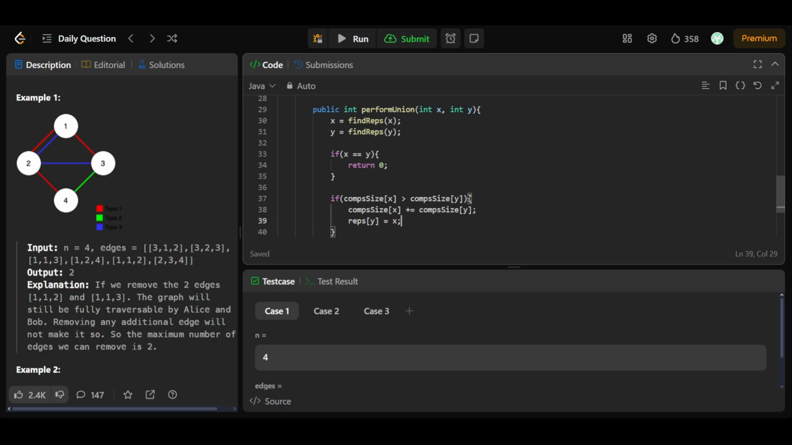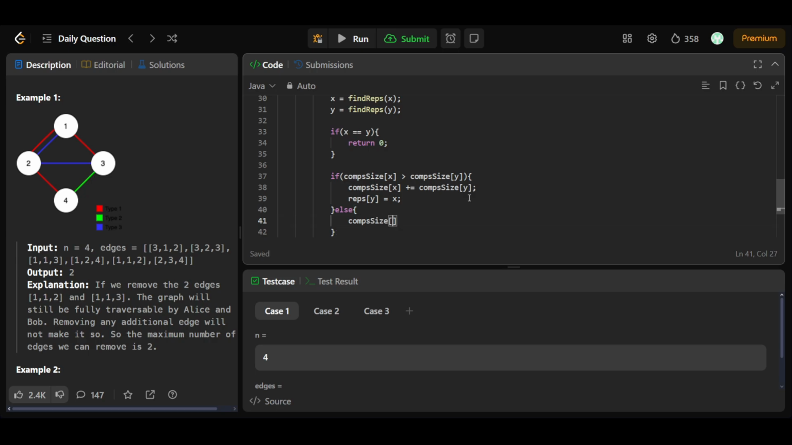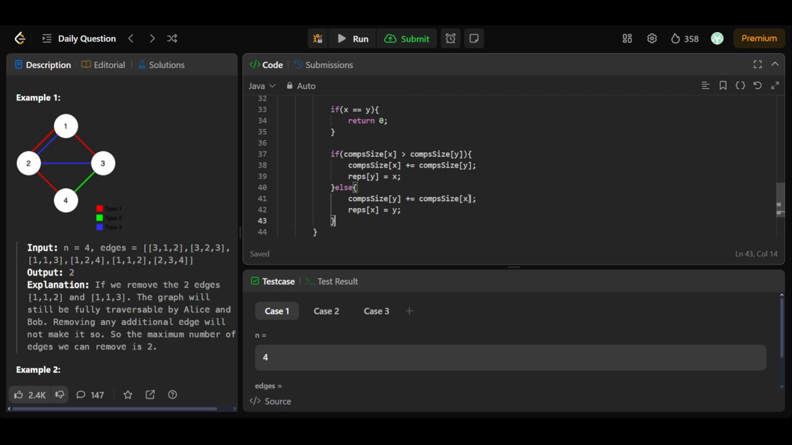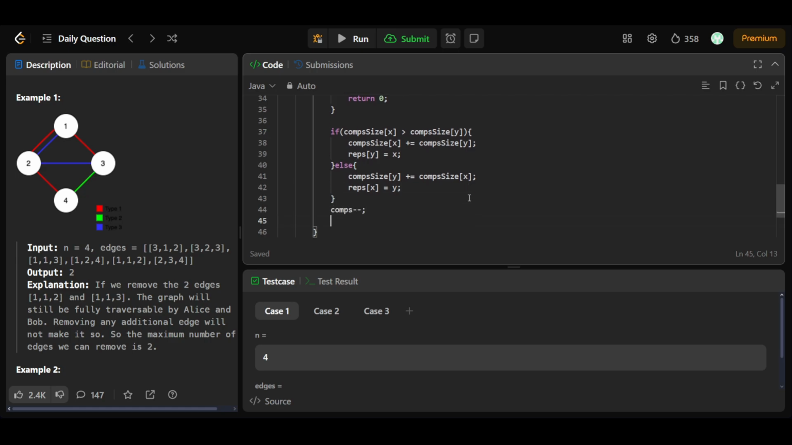Else, if this is not the case, I'll be updating comp size of y plus equal to comp size of x, and then I'll have to change the representative of x, which will be equal to y. Then I'll be doing a comps minus minus, that means the remaining components, and at the end I'll return 1.